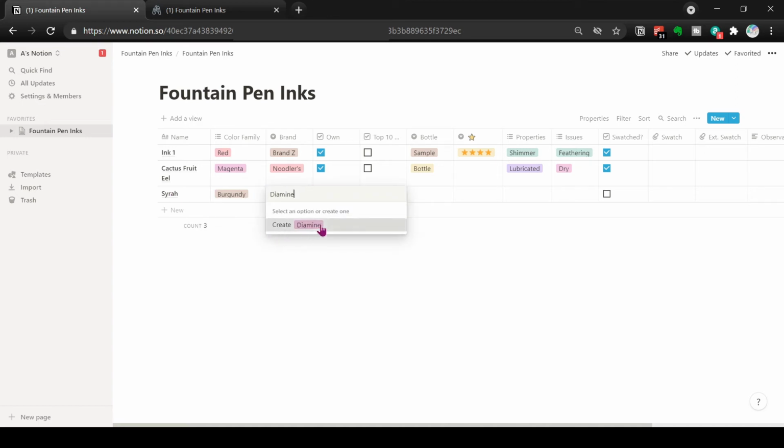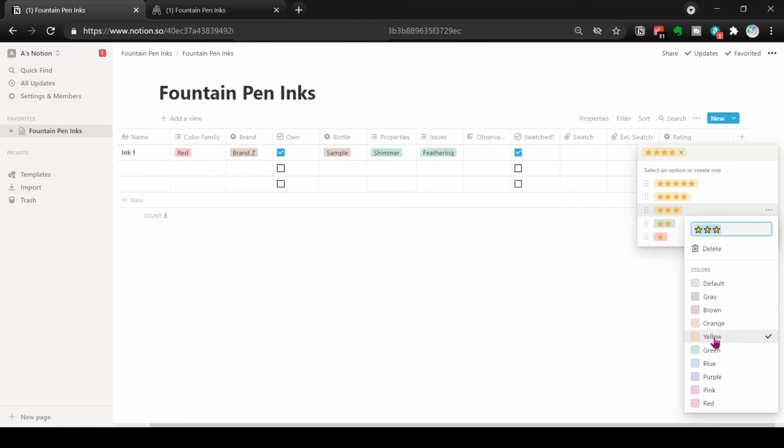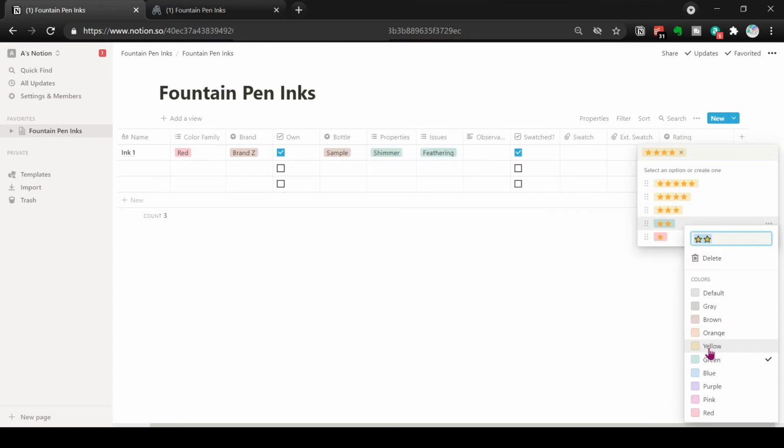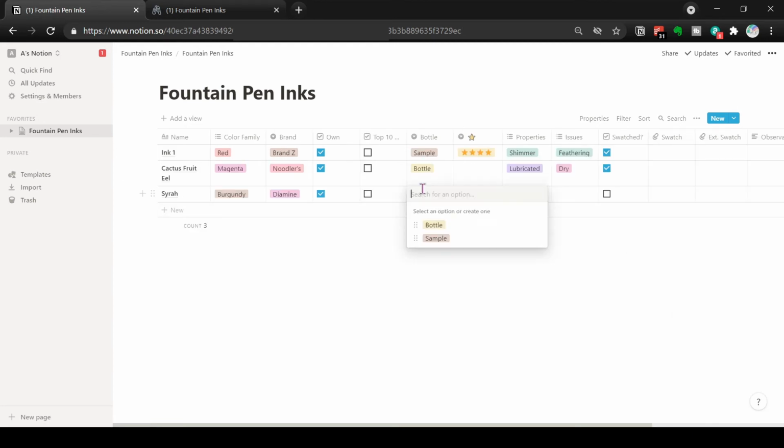And once you've entered a bunch of these brands, they will be there ready for you. I do own this one, and I do have a bottle. Oops, didn't select that. And I did swatch it. I really like this ink actually.